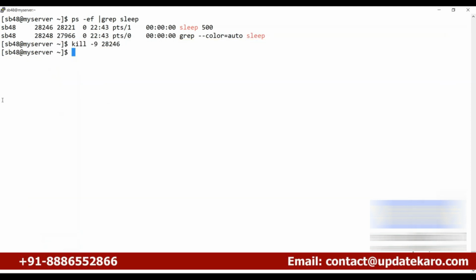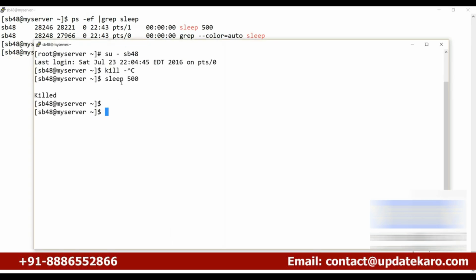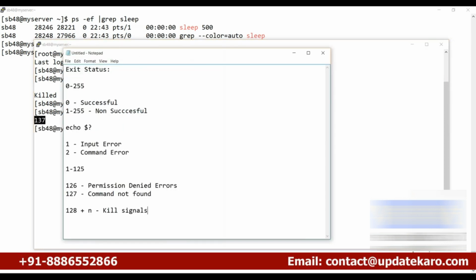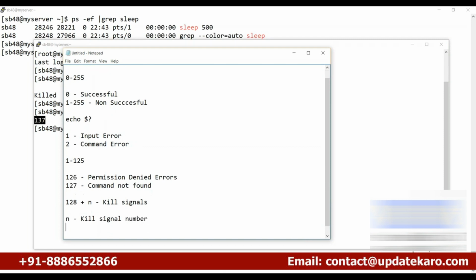Okay, but how do I come to know this particular process's exit status? If you give echo $?, what you are getting is 137. Okay, what is this 137? It is this one: 128 plus n is called kill signals, where n stands for the kill signal number.